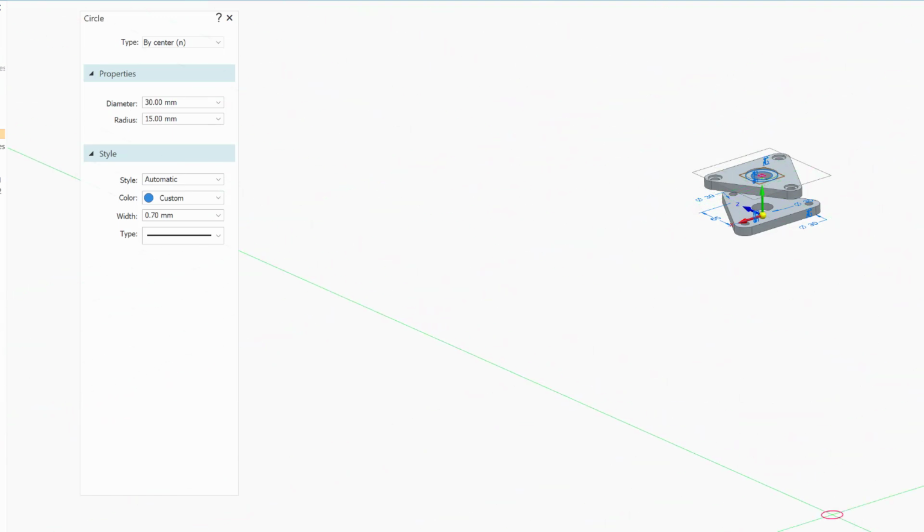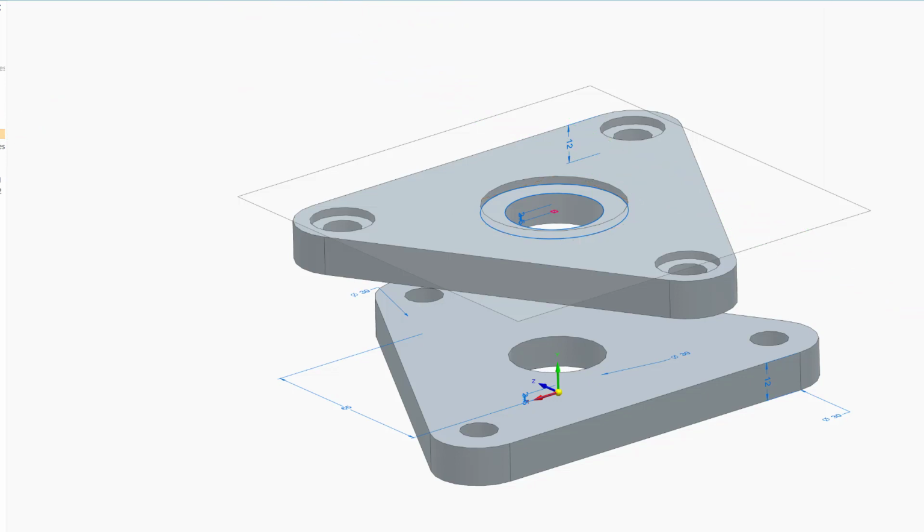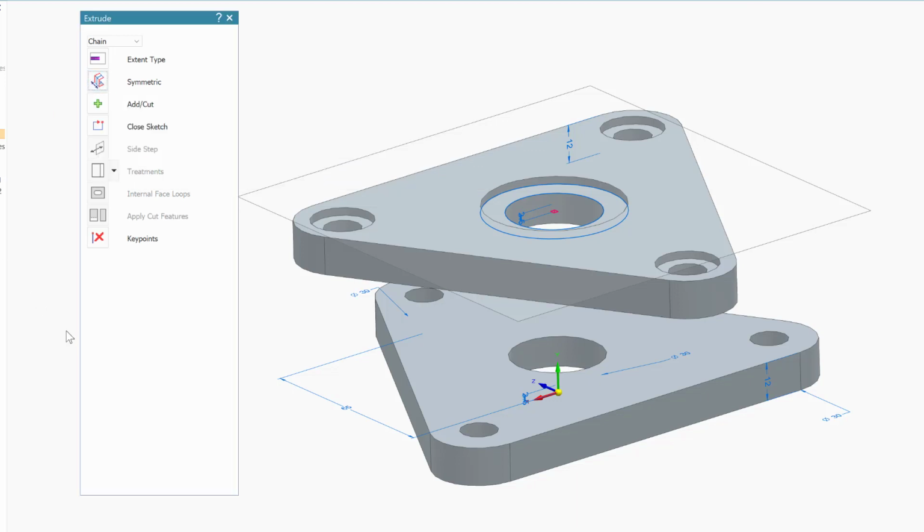Okay, now let me make it fit. Now get out of this. And then I'm going to click on extrude, and the extrude will be positive. I don't need a symmetric, just in one direction. And I'm going to choose face. Then I'm going to click on the inside face here.